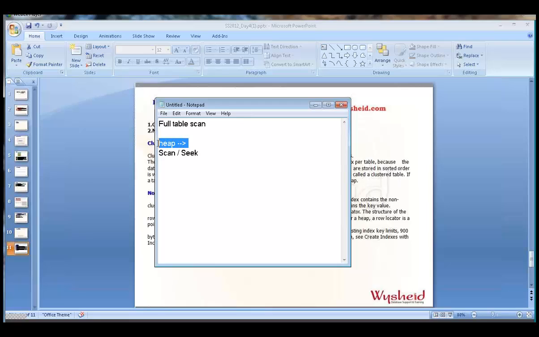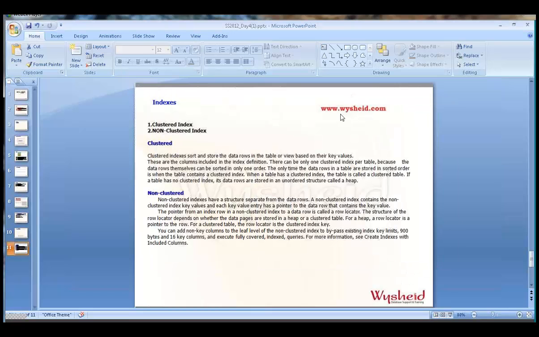Scan means in SQL Server full table scan. Seek means through index scan. There are two terms, scan and seek. Don't get confused with this. You need to learn two terms, scan and seek. No terms like index scanning and full table scanning as in Oracle. Only scan and seek are there. Anyway, we're going to talk about clustered and non-clustered indexes in full table scan also.